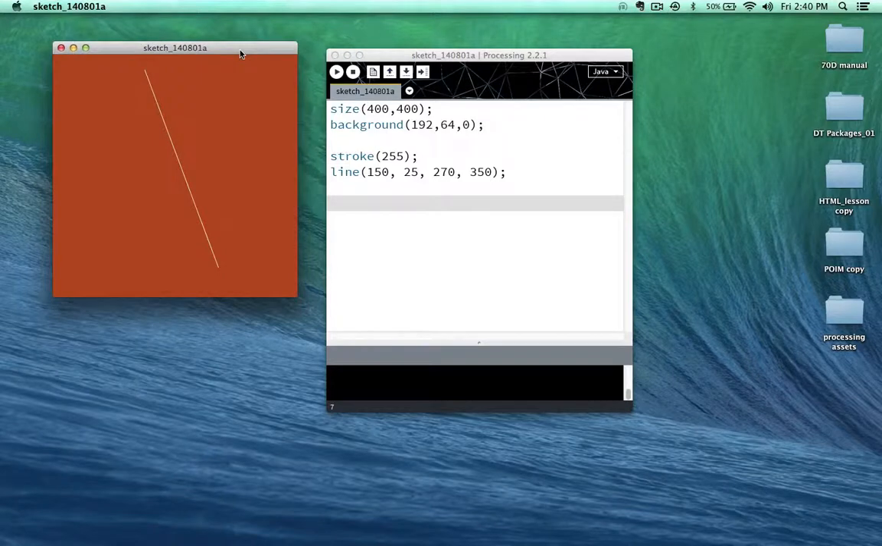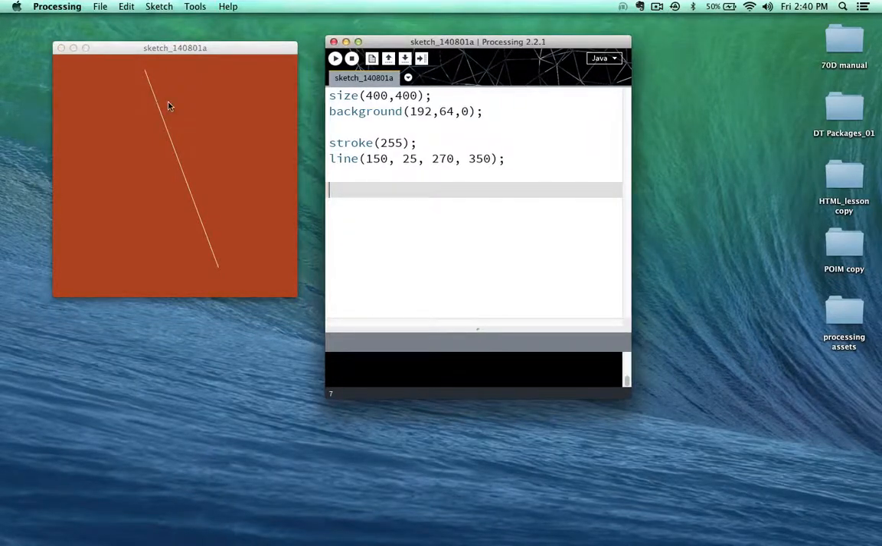So there's our first basic program in Processing. In just four lines of code, we were able to set the size of the Processing sketch window, draw a line, change the stroke color of this line, and change the background. What I'm going to do now is stop this video and move on to the next one, where we'll start animating.